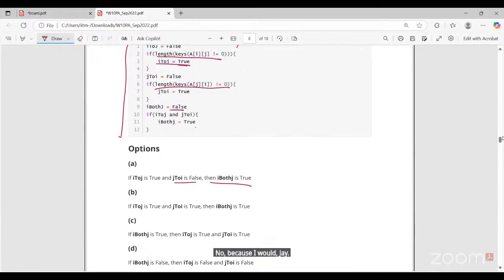So for this to be true, this condition must be true. And this will be true only when both are true, right? Yes, sir. So option A is not correct. What about B? Yes, sir. True. Correct. What about C?